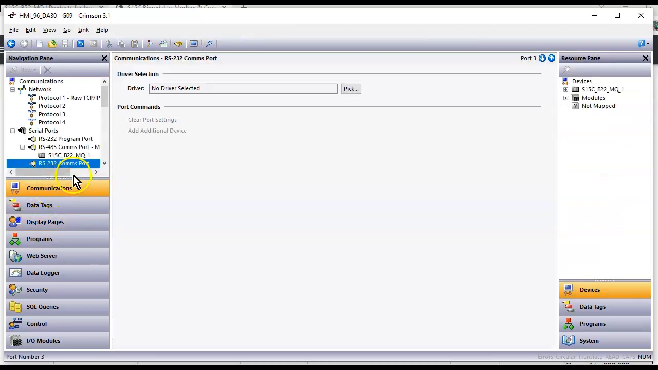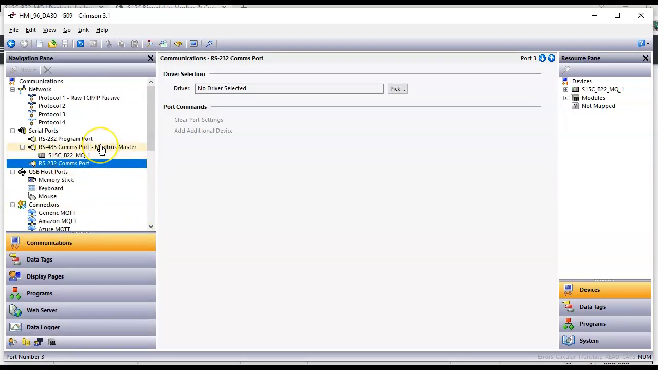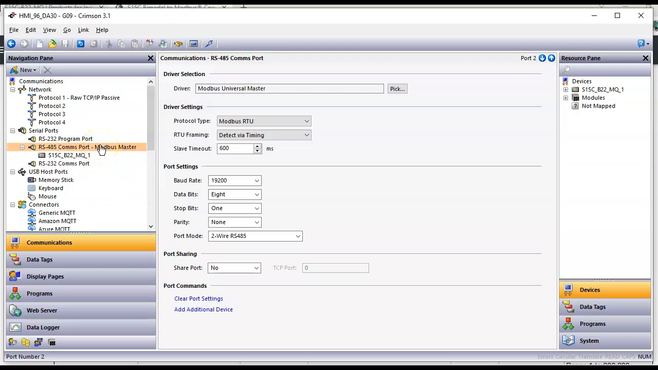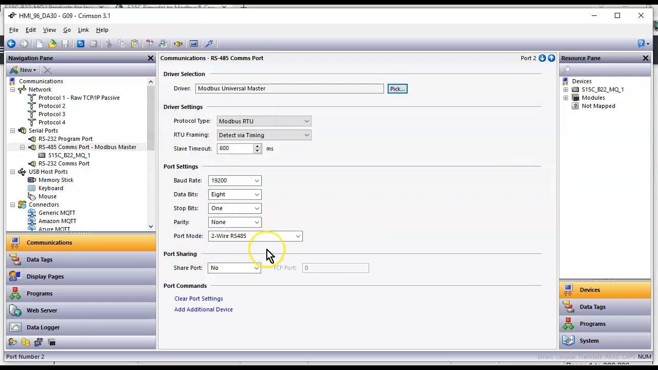and if I go over here to communications, and let me just slide this down so you guys can see a little more. In communications, you can see here I've got the RS485 Modbus master. I got the baud rate set to 19200, data bits 8, 1, and none. That's default RS485 2-wire. Okay. And then when I add that driver, of course, you add the driver by hitting the pick button and you select Modbus Universal Master. That's how all that stuff shows up.